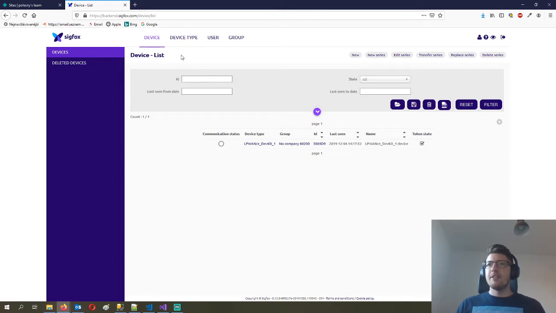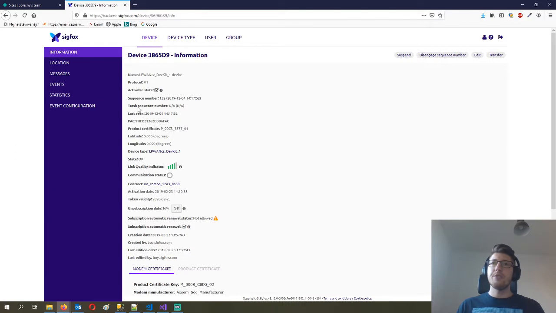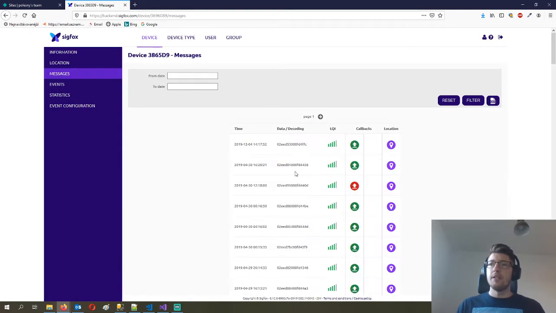So what you can see here is the device list. When you register and log in, and you register your device into Sigfox, what you can see here is the list of all devices that you have. And when you click on the ID of the device, it takes you to a detailed description of the device, and it shows you all the messages that the device sent to the backend or to the network.